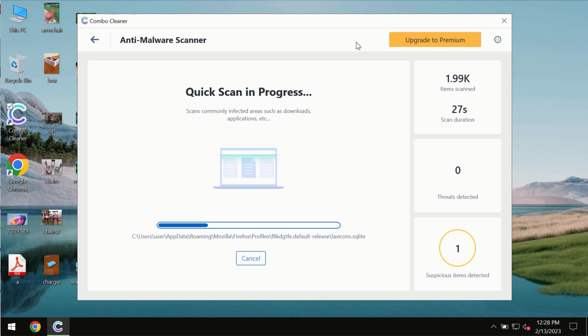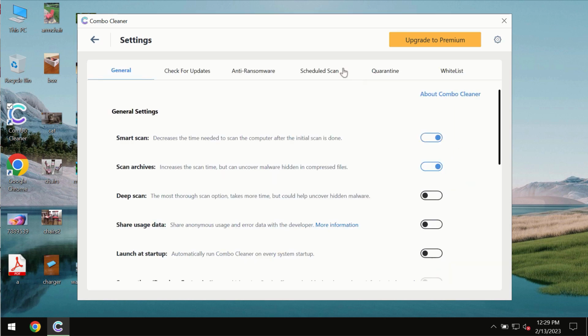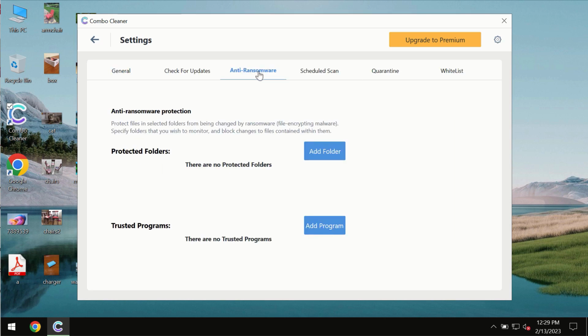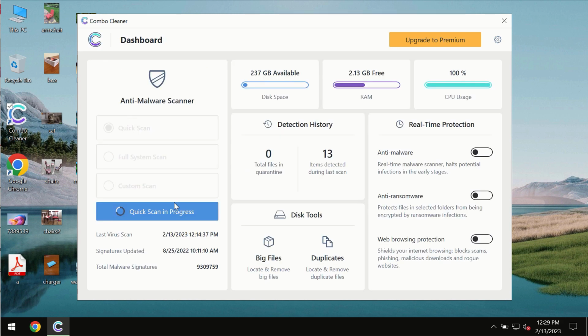It depends on various factors. It may depend on how infected the system is. It may depend on how many hard drives are being scanned at the same time. And at the end of the scanning, you will see the complete summary of all the threats which were revealed on the computer. Combo Cleaner is also provided with a special anti-ransomware feature which allows you to add one or several folders that would always be protected against ransomware attacks.